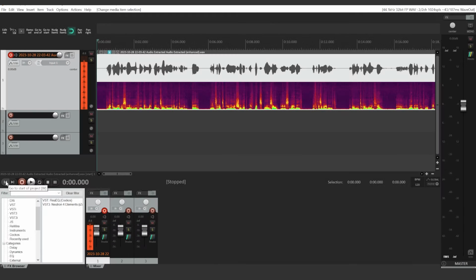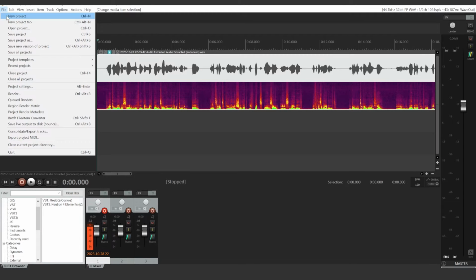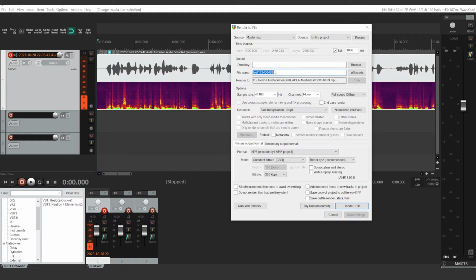To export your audio in Reaper, you'll have to go to File, and choose the Render option right here. And you can change your file name to whatever you like. And then you'll have plenty of settings to tweak. So first of all, sample rate, I usually just leave it as it is at 44.1 kilohertz, but another popular option is 48 kilohertz. I'll just leave it as it is for now.